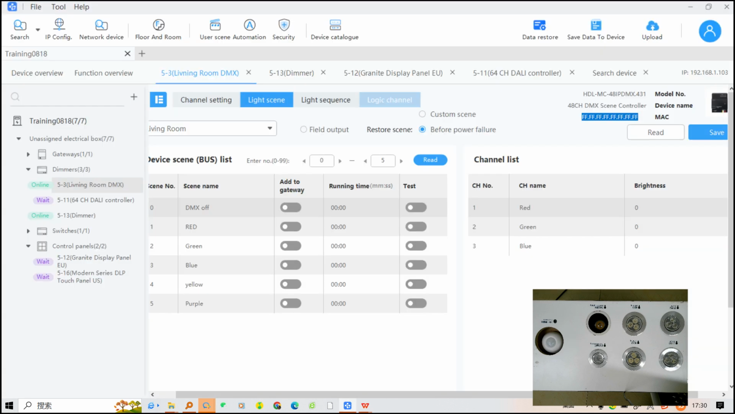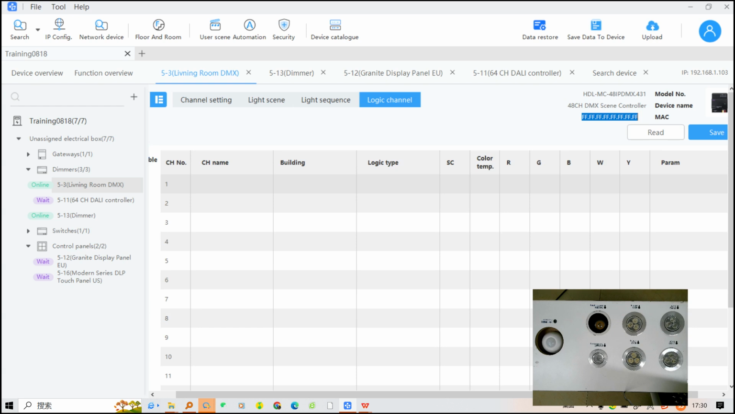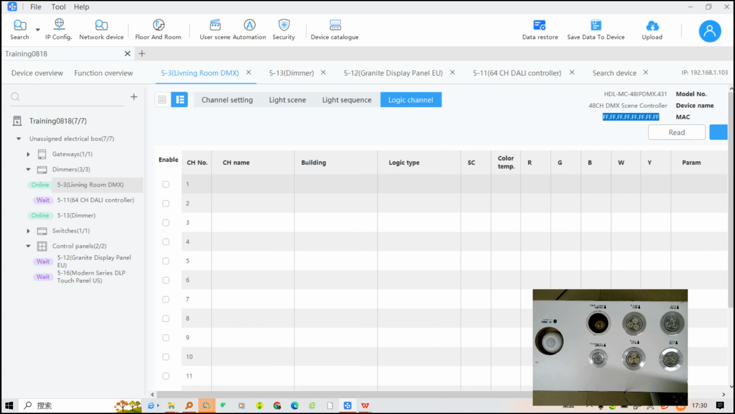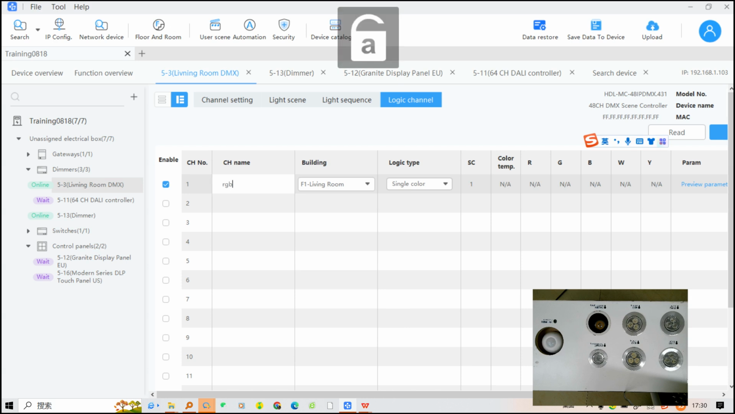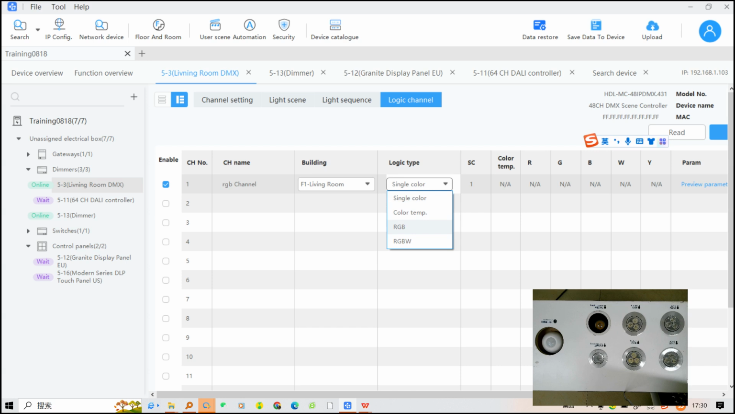Okay, let's go to the logic channel. This logic channel actually means the channel type. Then for example, we go to here to enable it as the RGB channel. We assign it to living room, and this is, for example, an RGB channel. Then we can change it to RGB. We only have RGB, and this DMX module doesn't support color temperature and RGBW. We only have single color and RGB channel.